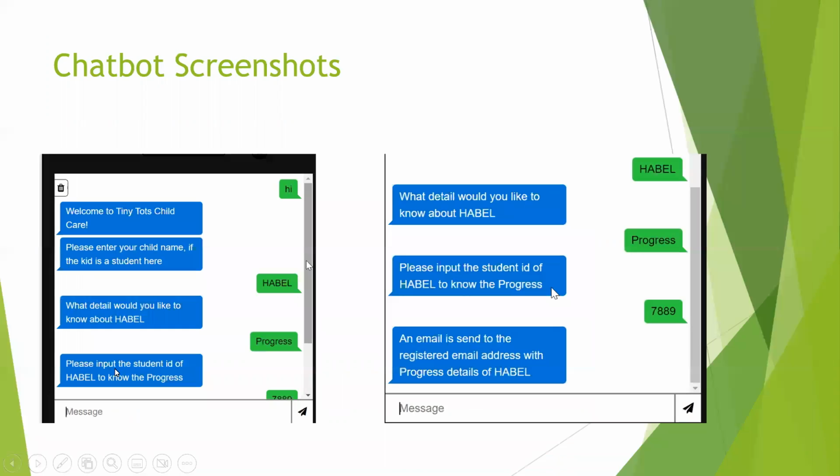And next is our chatbot screenshot. This screenshot shows the inputs given by the user and the responses given by our chatbot. Here, first it welcomes, then the chatbot asks for the child name and the user enters the child name. The chatbot asks what detail you would like to know. The user inputs progress and it asks for the student ID.